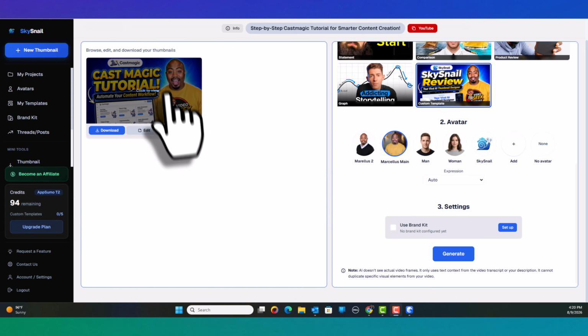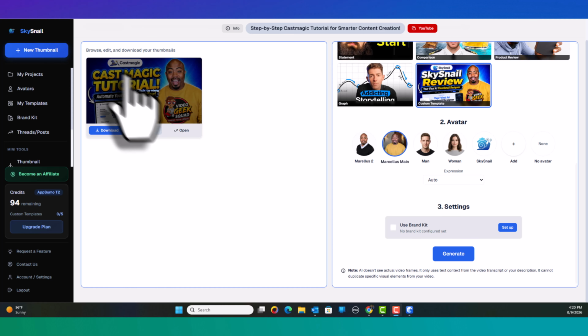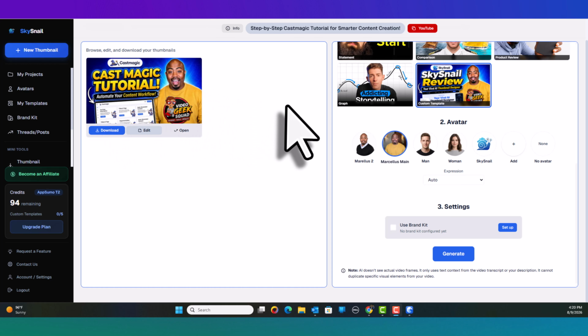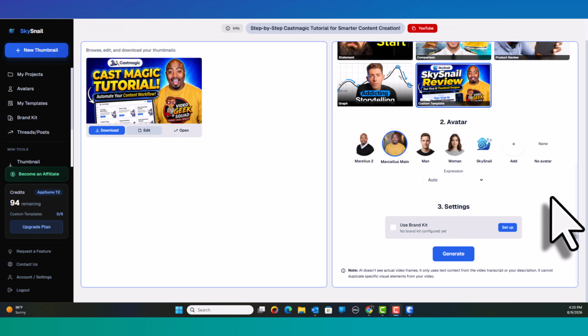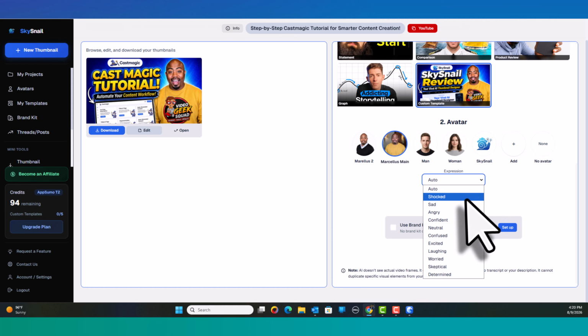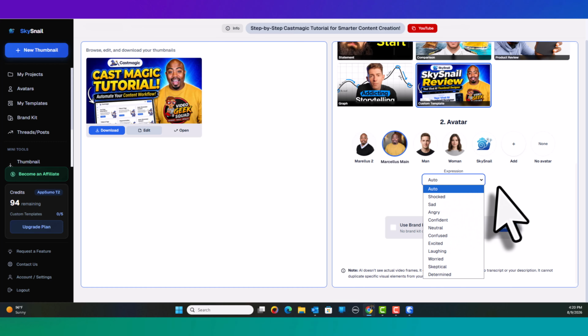Now, it used my template, and it put the logo for Cast Magic up at the top. And that's what it actually came up with. So it's not a bad template. It kind of took what I did. Now, let me just tell you a couple of things that you can do too. You can actually change the expression here. You can do shocked, sad, angry, confident. So your expression changer is actually here for you guys.